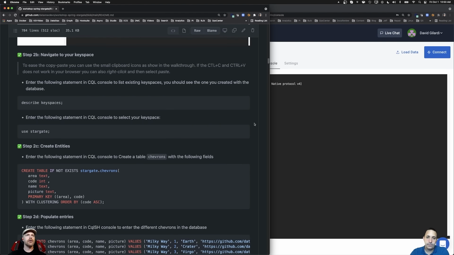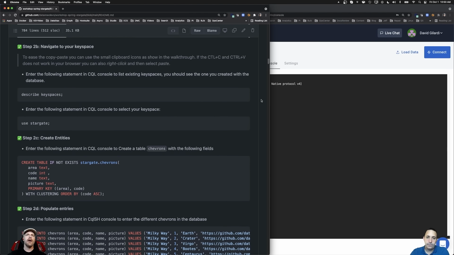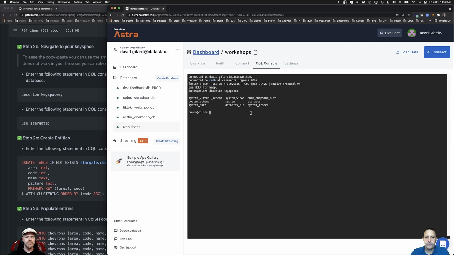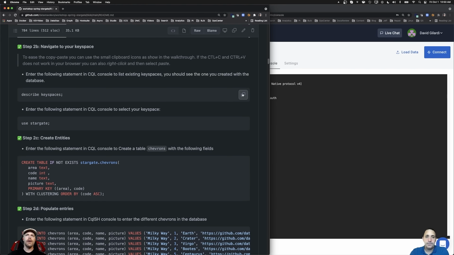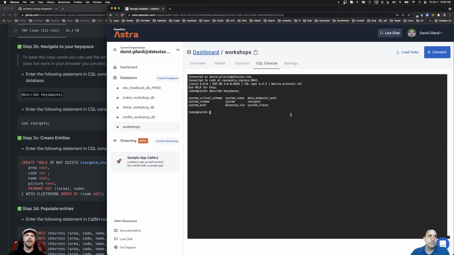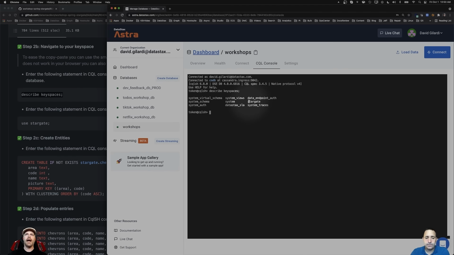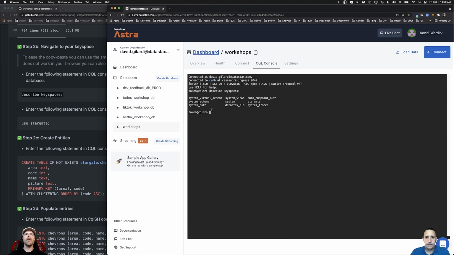All right, so I'm going to scroll down now to step 2B. Just a couple initial commands to start with. First thing I want to do is find out what keyspaces I have, so I'm going to describe them. And you'll notice I have a little copy widget here. You can just copy and paste this over into your CQL console. Notice I have my Stargate keyspace. There's a bunch of other keyspaces there, some system keyspaces. We don't need to worry about those. Those are things the system is just using to provide the service. But the one I care about is Stargate, the one we created a moment ago.